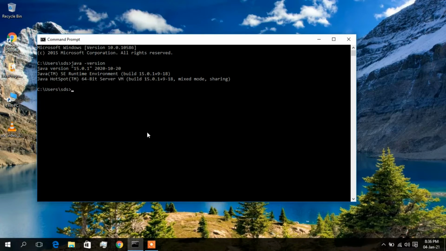But if you get a different message like Java has not been recognized as an internal or external command, something like that, then you know that you don't have Java installed on your computer and you need to first install Java before installing Eclipse IDE.